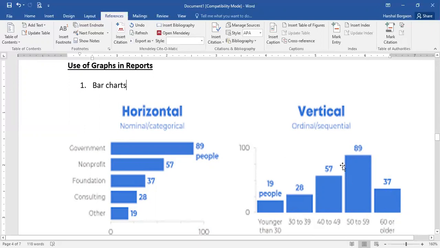So this is how a bar chart can be used. By just looking at the bar chart, it is easy to tell which set of data dominates the other. In the first, government with 89 people dominates the others, and here the 50 to 59 age group has 89 people. So very easily, anybody looking at the reports can tell which category is dominating the other. The larger the category, the bigger the data, and the corresponding bar is also bigger. So this is the bar chart.